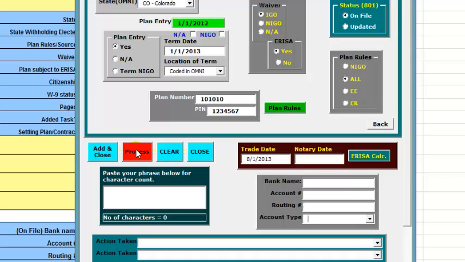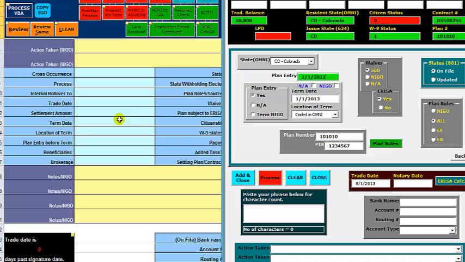You have 2 choices. You have process and you have add and close. Add and close will take all this information and put it in the template for you to copy and paste. Process will do the same thing. It will take this information, put it in here. It will pull up a process VBA window, and it will select and highlight and copy. It will select the correct cells, and it will copy them for you to paste into EXP.